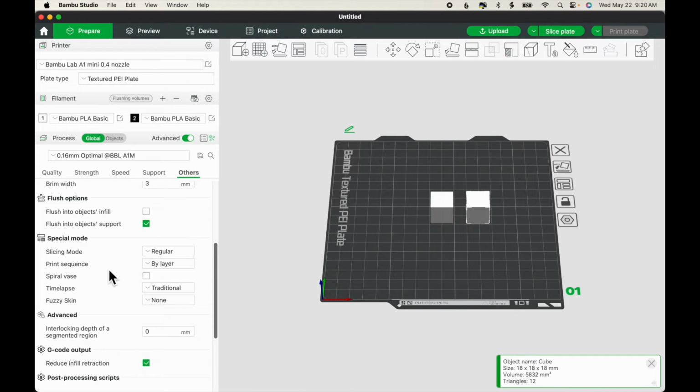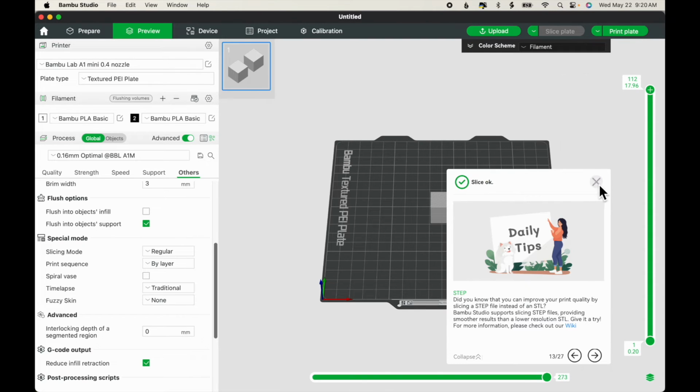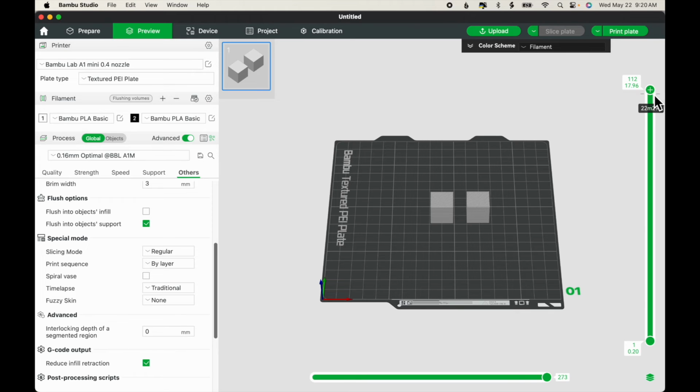Under Others, you can see that the default is to print by layer. So if I click Print Preview and close these so we can see what's going on, and I'll use the slider, you can see that indeed, as we expect, both cubes are printed simultaneously, layer by layer.